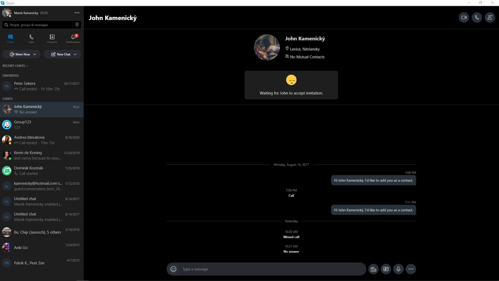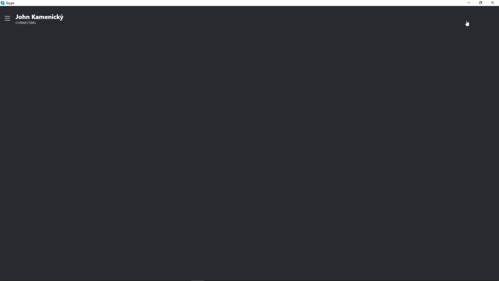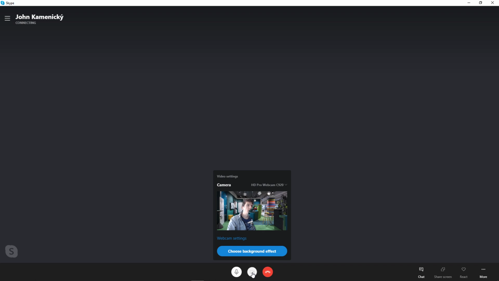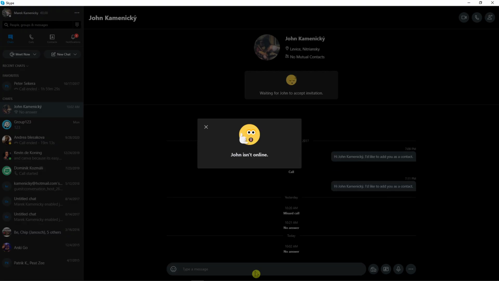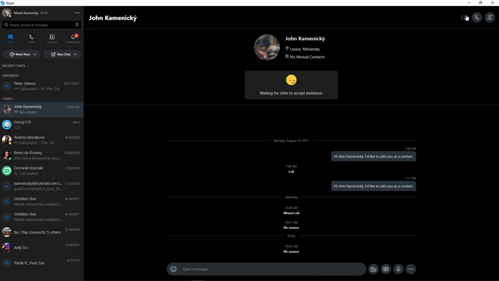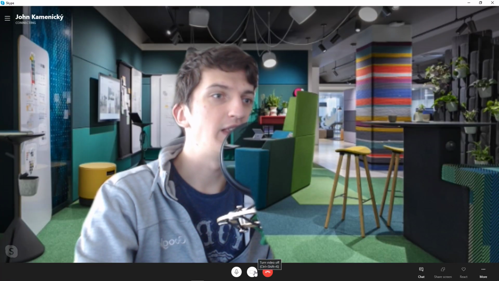So let's start. The first thing you want to do is just be in Skype, and when you're going to start the call, you're going to have this button here, and you just press it, and straight away turn video off. And this is how you can disable it, right? This is how you do it. You start a video call and you just press this button, turn video off, and it will automatically become off.